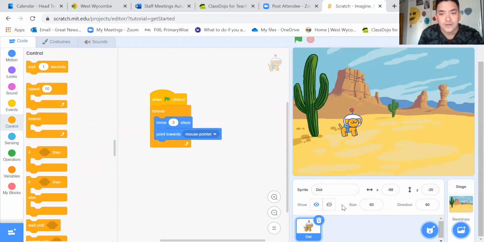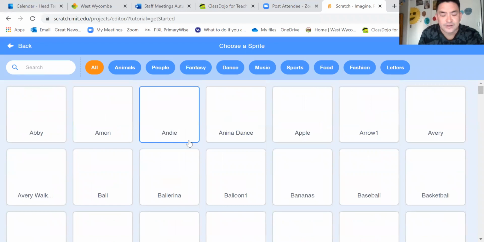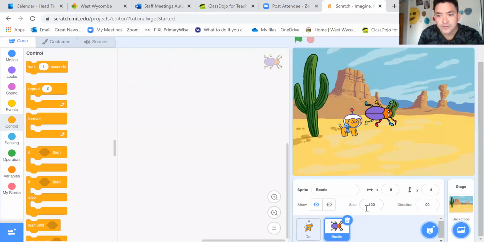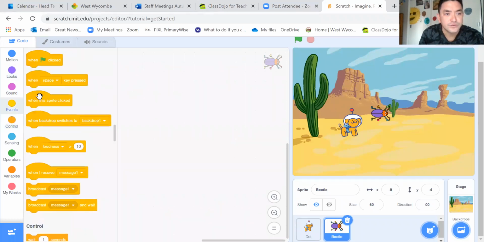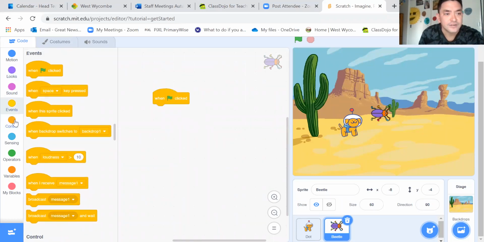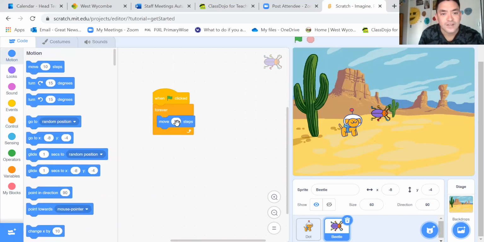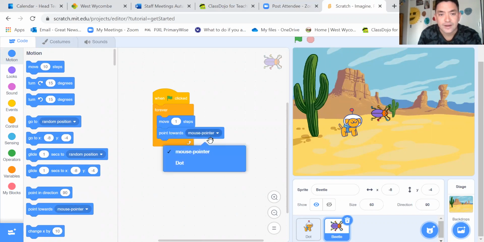Like so. And then I've got some bad characters who are going to chase my astronaut dog. And that's going to be, let's go for the beetle. And the beetle, I'll make it slightly smaller, make it 60 as well. Cool, and his coding is quite similar. When the flag is clicked, he's going to forever move 1 step. He's going to be slower than the main character. He's going to point towards, not a mouse pointer, but the main character.